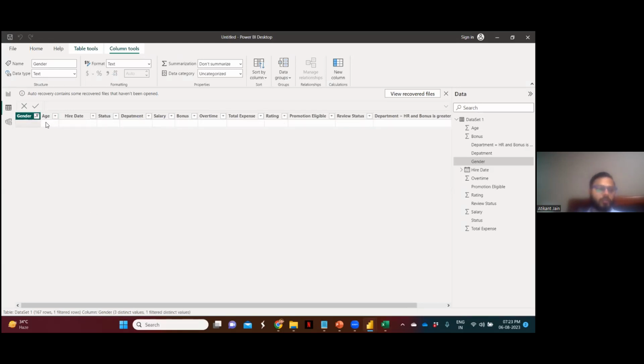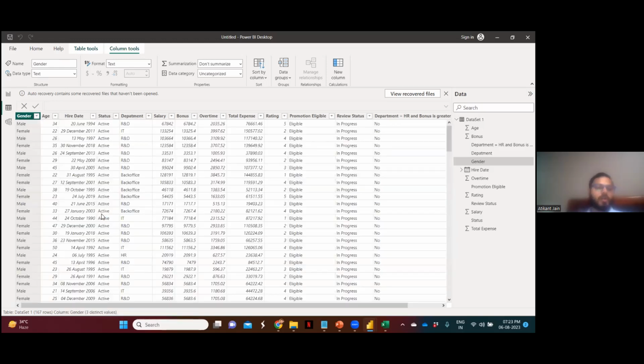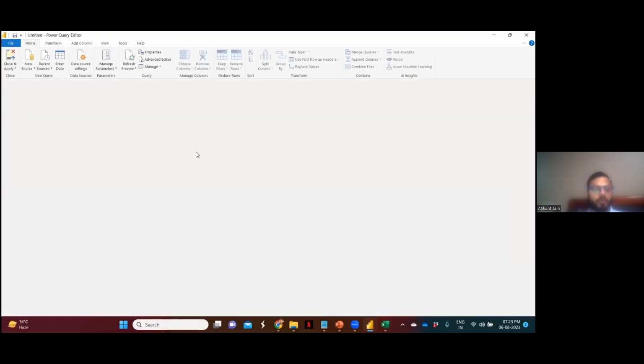So it is also including this as one record. Okay, got it. So basically, if you want to remove these errors, just go to Power Query. It is the best example to explain the use of Power Query.